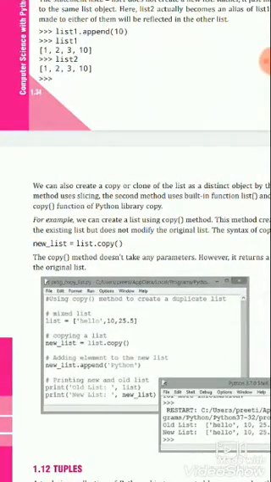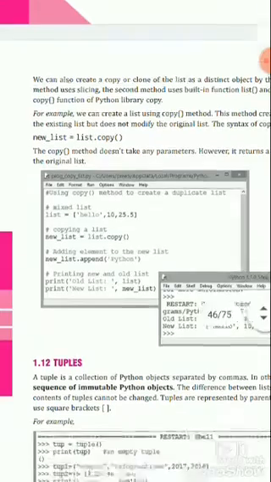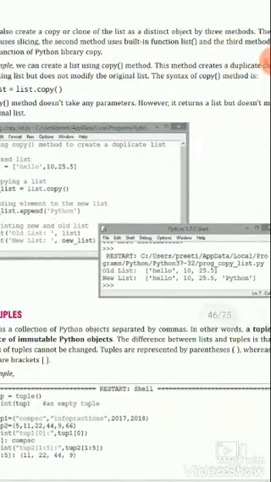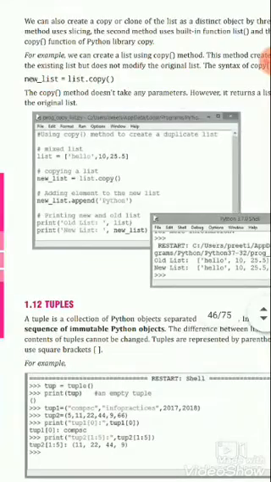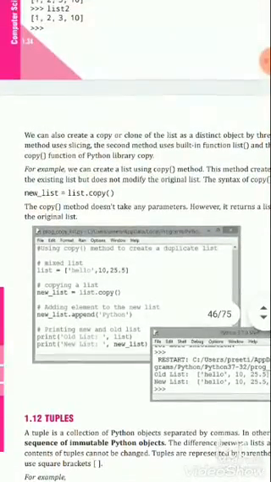Then we can also create a copy or clone of the list as a distinct object by using list.copy. So here the list is given: hello, 10, 25.5. Copying the list, new_list is equal to list.copy. After adding an element using append, this is shown as hello, 10, 25.5 and Python. So the next topic is tuples. Now let's come to the compiler to understand these experiments on lists practically.